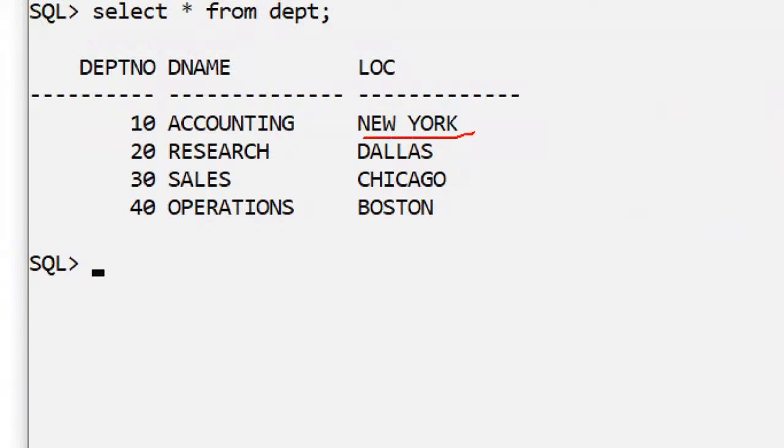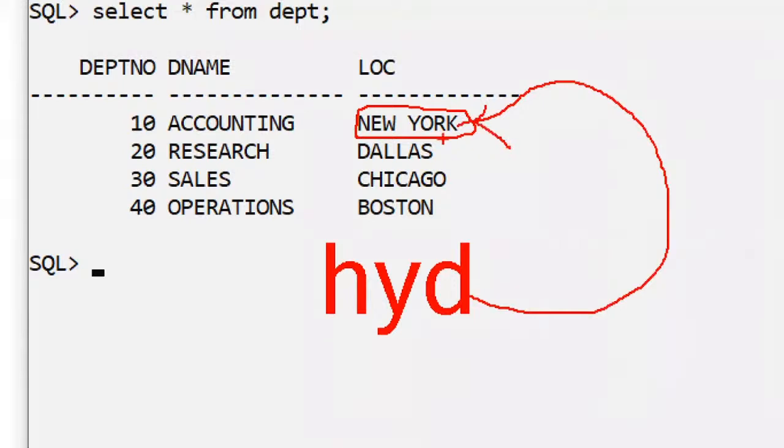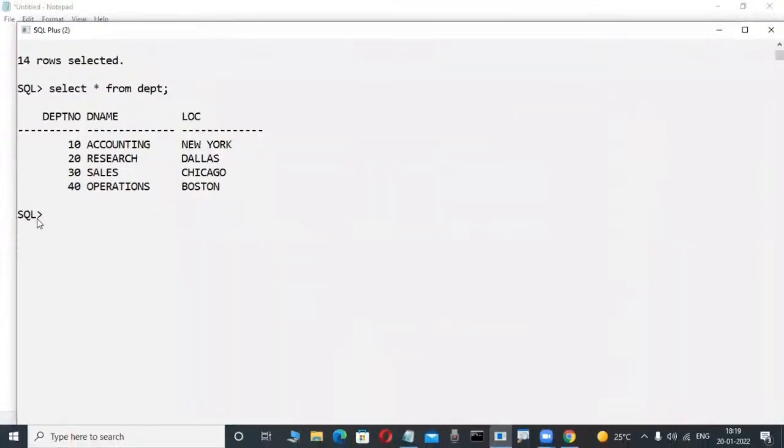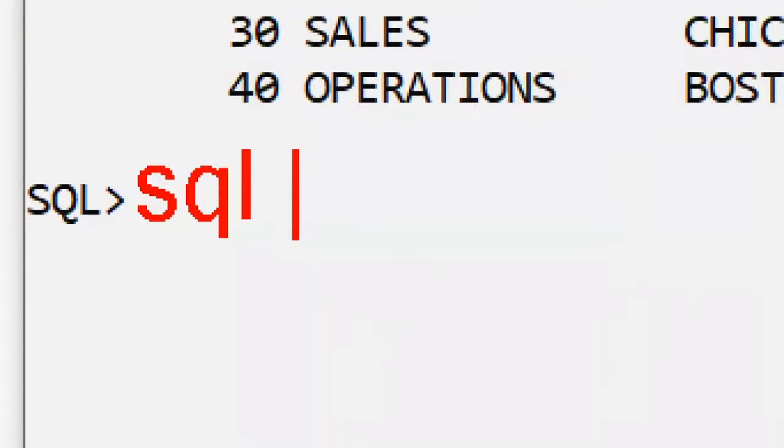Observe here. New York is a city. For example, in my project, I want to change this New York location into Hyderabad as the location in my project. I want to change this in the relational database. How can I do it? Just at the SQL prompt, we are using the SQL language. SQL means a very easy language. How? I will tell you.